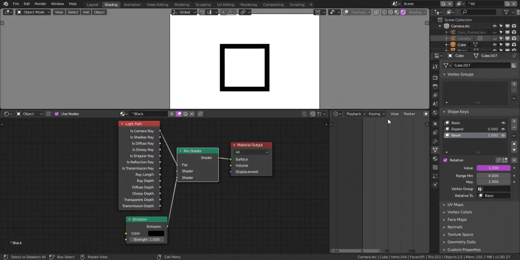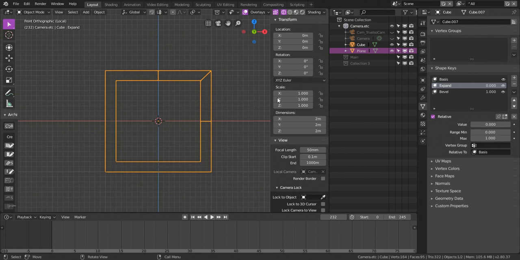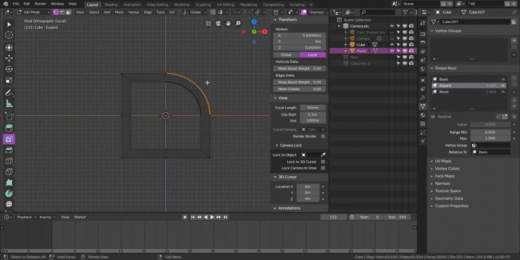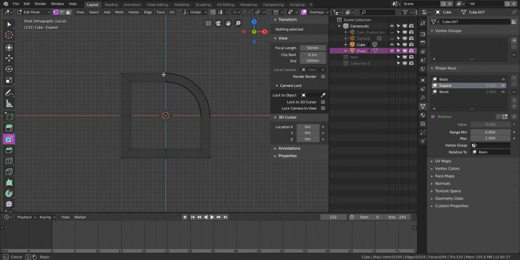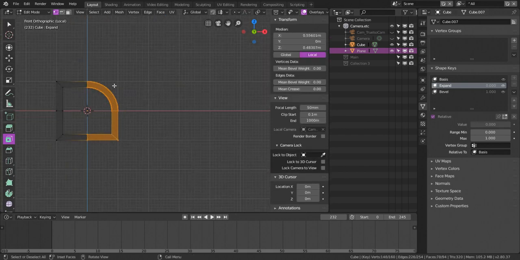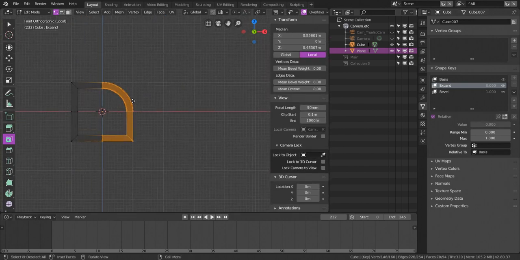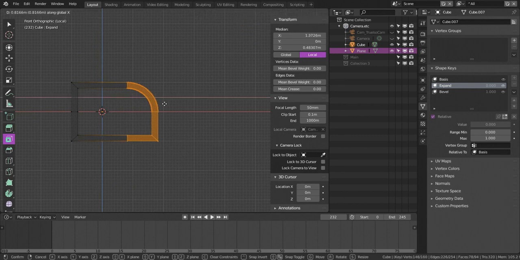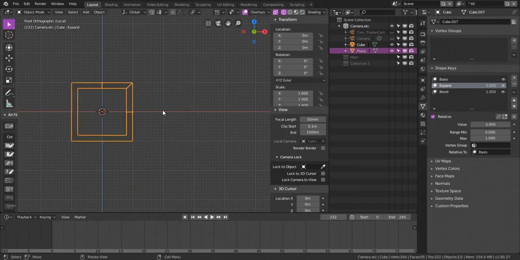Okay, and then we could use this expand. We haven't set that up yet. Let's do that quickly. So if I'm on the expand shape key, Tab into edit mode, and then I will draw a box around all those. And we want this to end up twice as big, so we go like that, holding Control, and it'll snap to the grid.